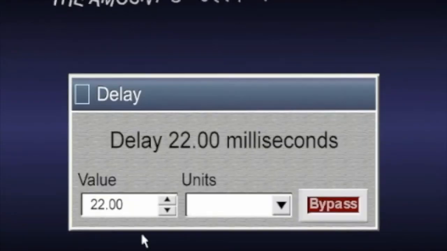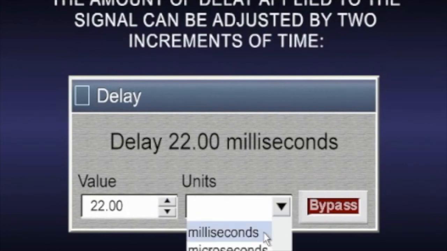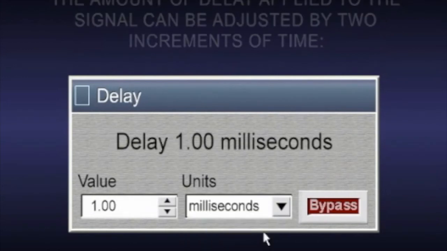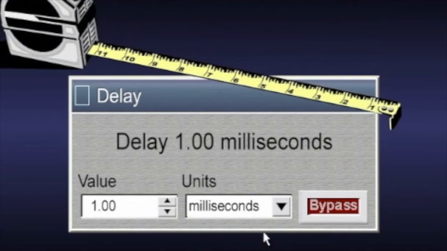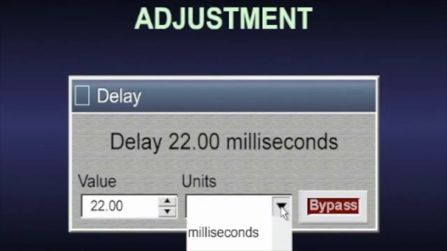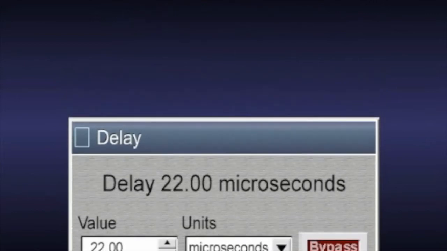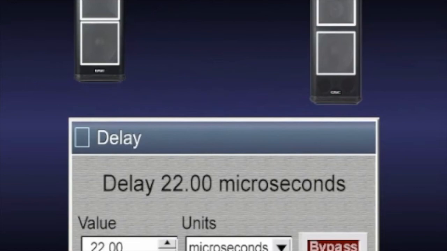The amount of delay applied to the signal can be adjusted by two increments of time, milliseconds and microseconds. 1 millisecond of adjustment roughly equates to 1 foot of distance and is used for coarse adjustment. Fine adjustments are accomplished with microseconds, which are most useful when aligning the drivers in a 2- or 3-way loudspeaker.